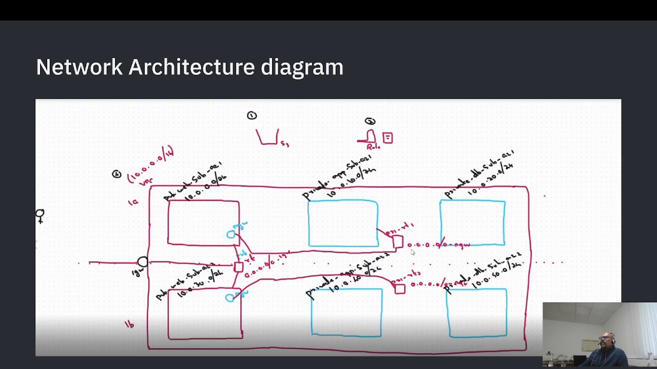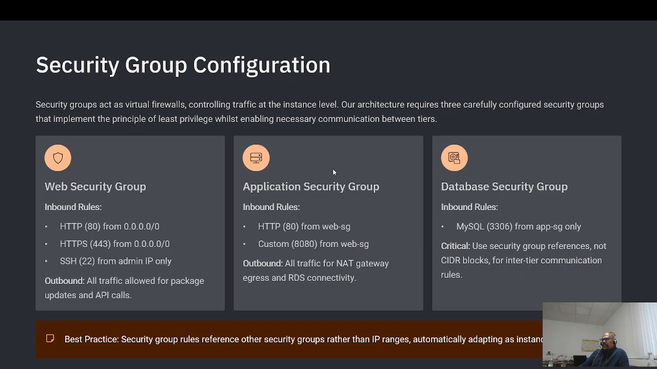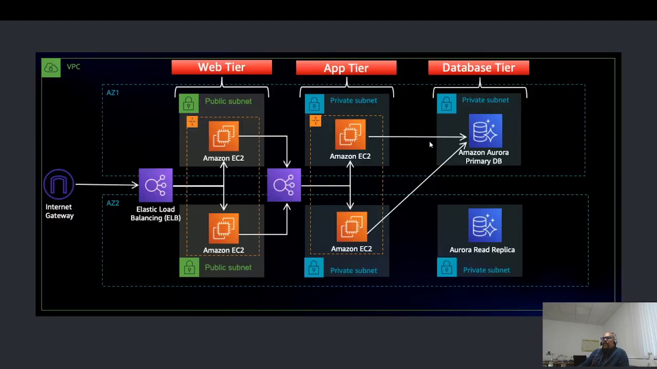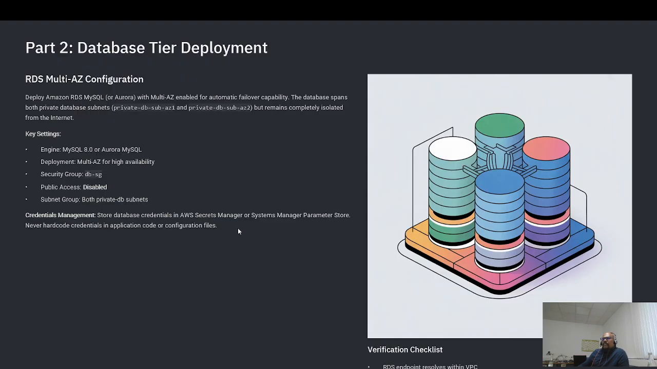Okay, so the first step is we will create the role. Then we will discuss one by one. We have already discussed this diagram.